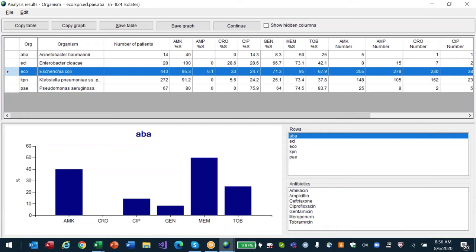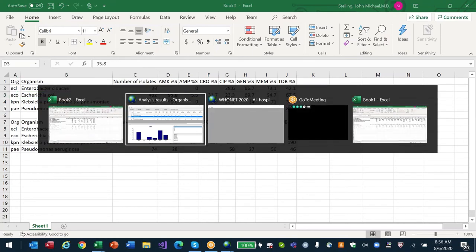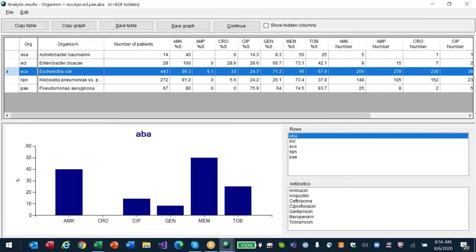Fortunately, the numbers are going to be very similar. On this screen, I see amikacin was 95.3% sensitive, and previously it was 95.8. So it didn't make a big difference, but it made a difference.